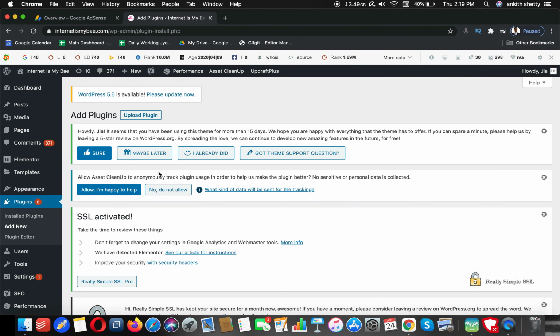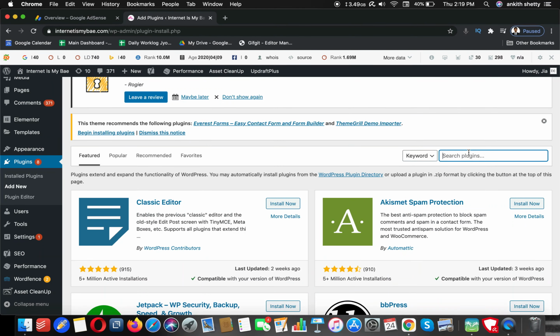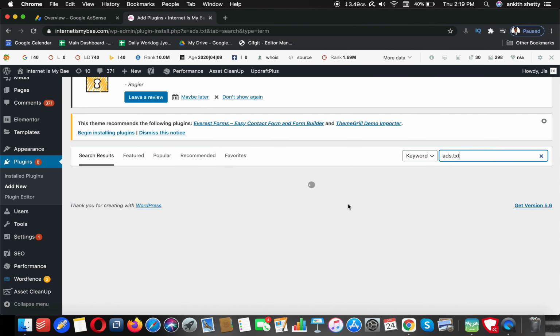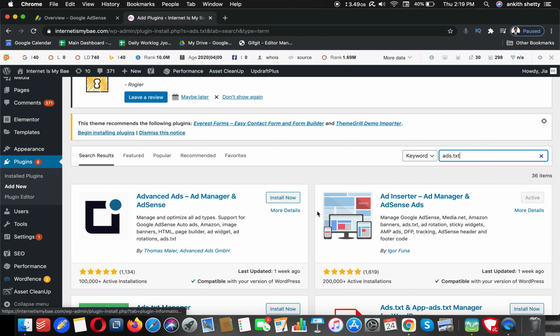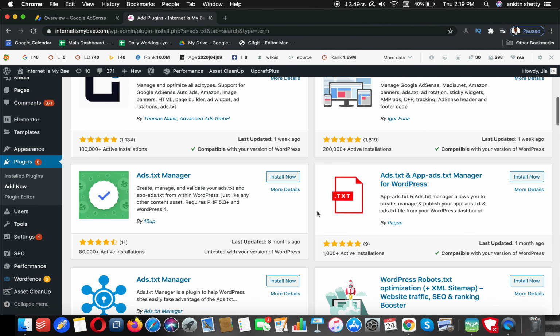So click on add new plugin and go search for ads.txt. So once you do that, you should be able to see this ads.txt manager. You need to click on install now. I'm using the one which is 10up, which has 80,000 plus active installations and good reviews. So I'm going to do that. You can choose any other plugins as well, but I would prefer this one.